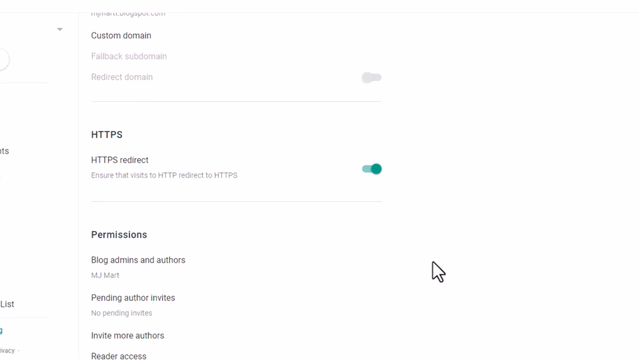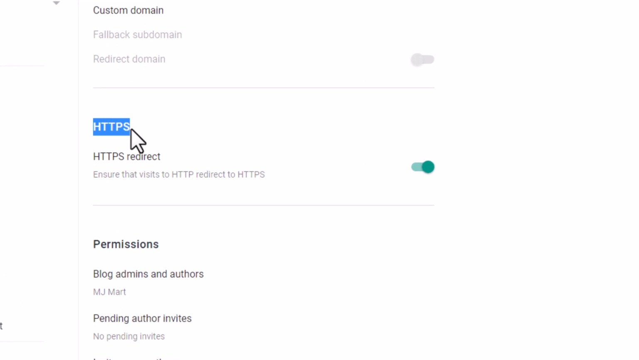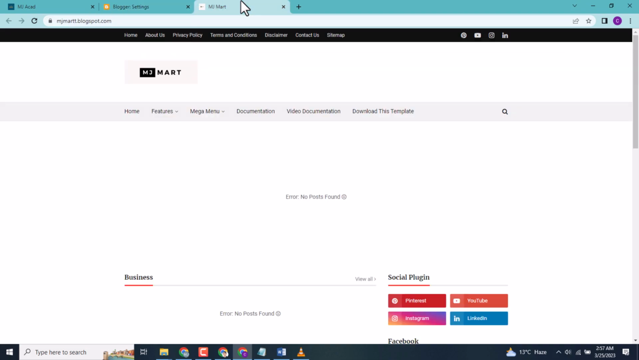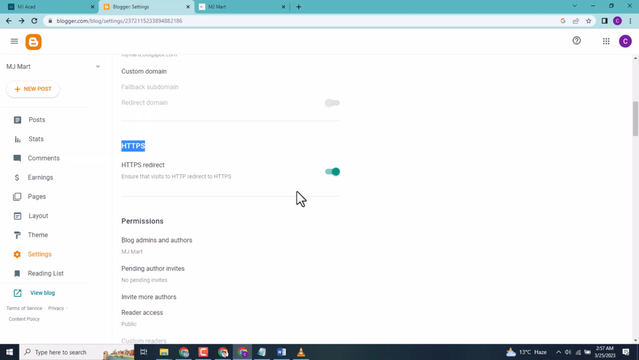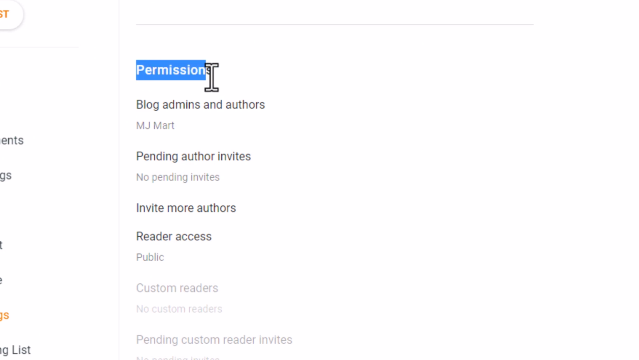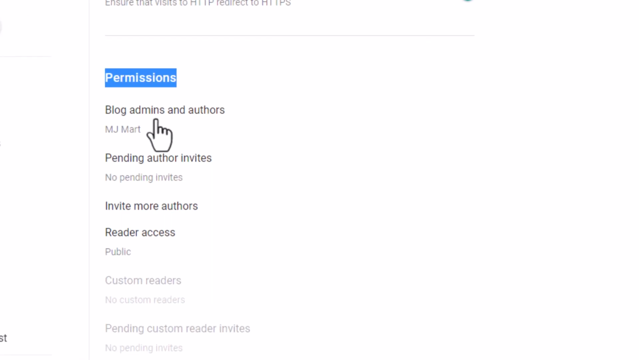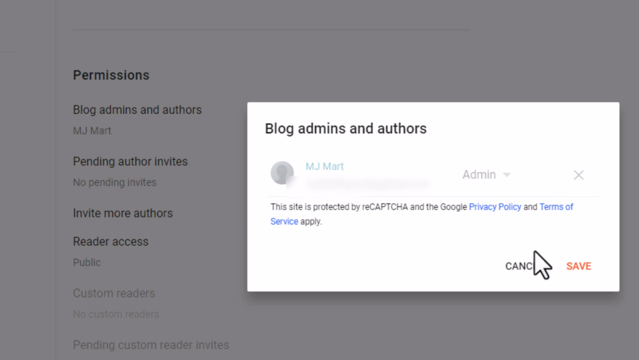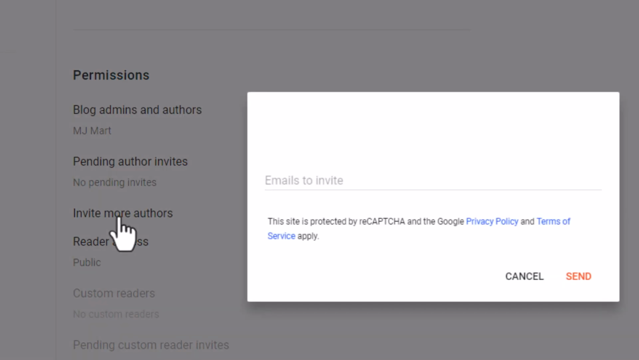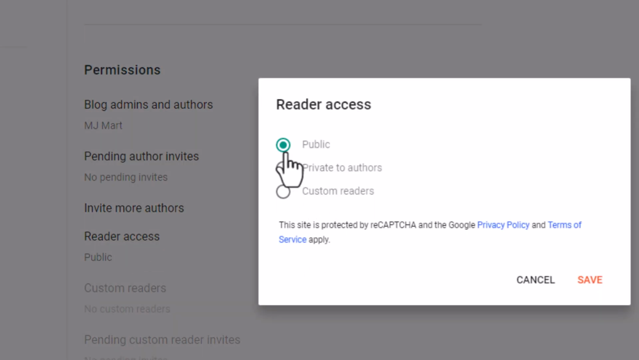You can enhance the security of your website by enabling HTTPS. HTTPS, or Hypertext Transfer Protocol Secure, encrypts data transmitted between your blog and your readers, keeping their information safe from unauthorized access or interception. So keep a check on HTTPS redirect. If you want to add another admin or editor, you can grant permission here. You can add admin. You can also send invites to more authors through email. Reader access must be public.